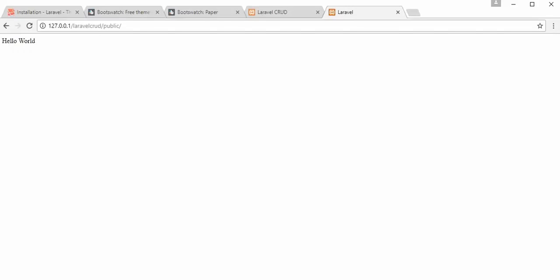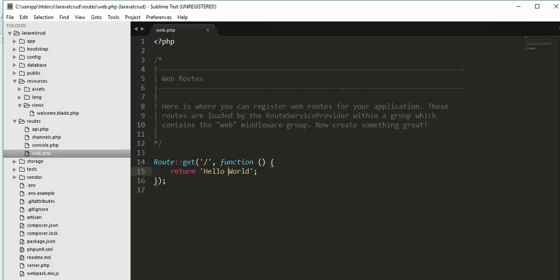So this is the route. This is the built-in route which comes with the installation of Laravel 5.4. Apart from this, if you want to create other routes, we can do so, which we will learn after a few minutes.